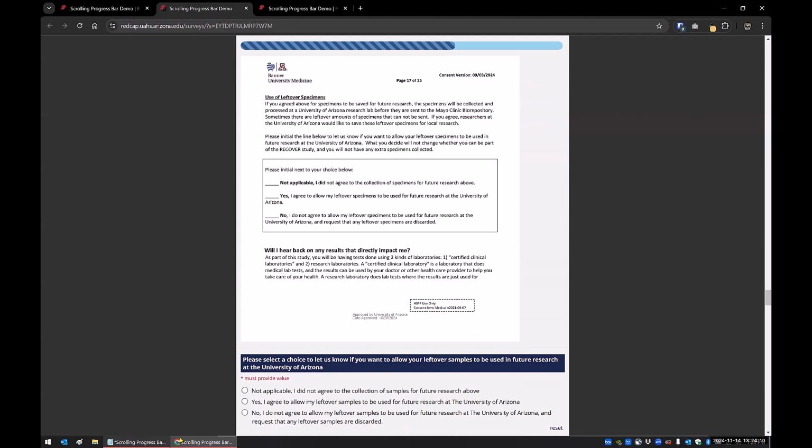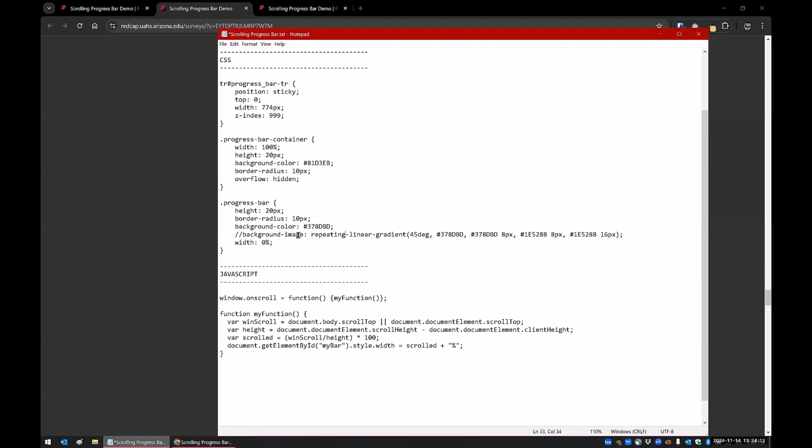Because basically what this is doing is I'm saying I want a repeating linear gradient at 45 degrees. You create your own, you have a background color, sometimes they just have transparent and transparent. But you're essentially layering multiple colors on top of each other. So I have a color, this is one of the U of A blues, at 8 pixels, and then I have this at 8 pixels, and then I'm also duplicating it at 16 pixels.